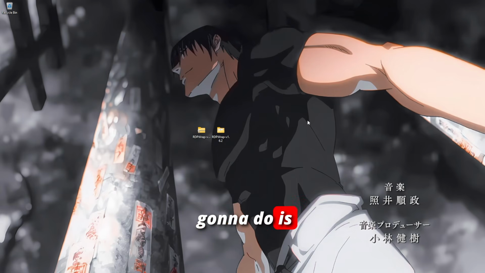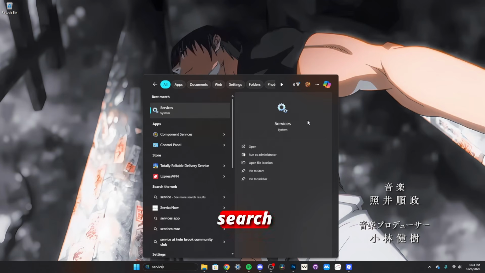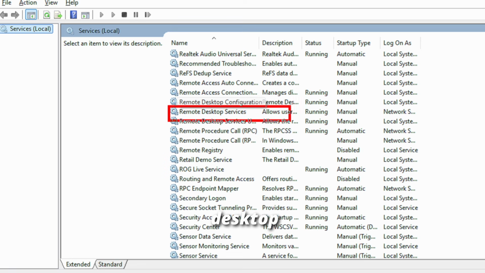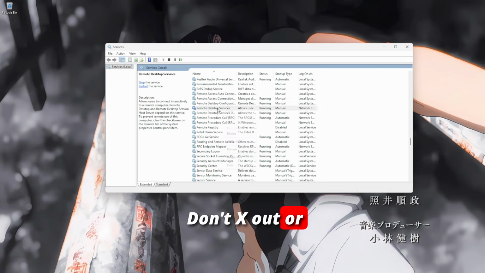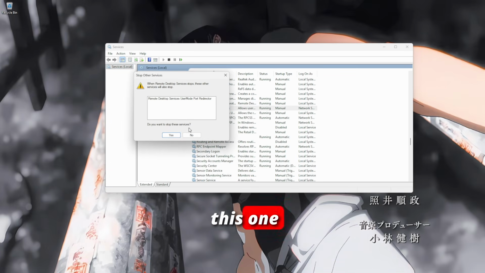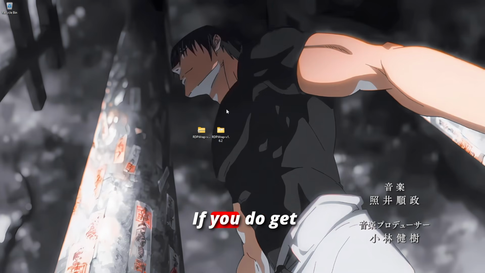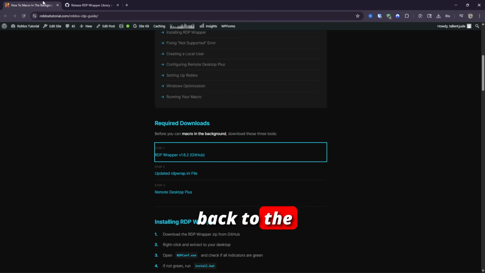So what you're going to do is click Windows and S. You're going to search services, and you're going to scroll down until you get to this, which is Remote Desktop Services. Don't X out or stop any of the other ones. We're going to stop this one. As a note, there is a possible error you might get. If you do get that error, the fix is really just to reset your computer.